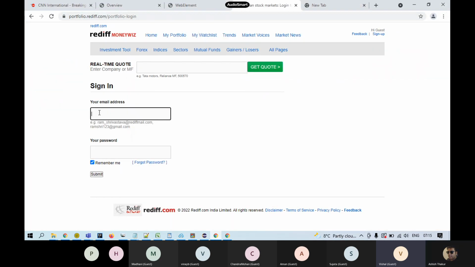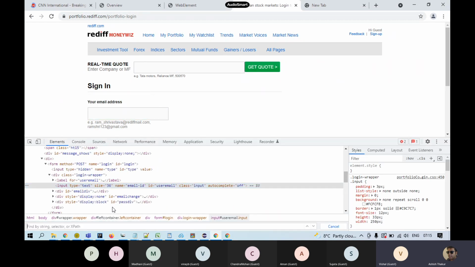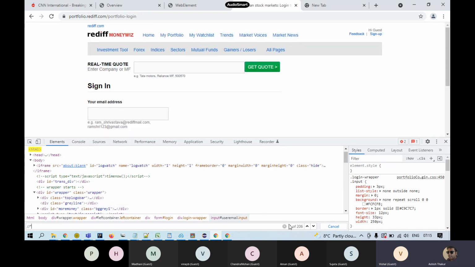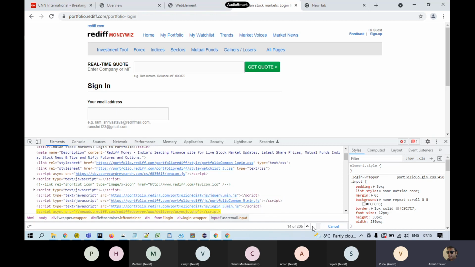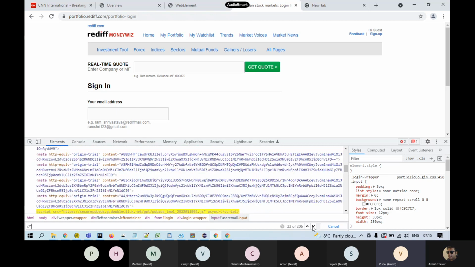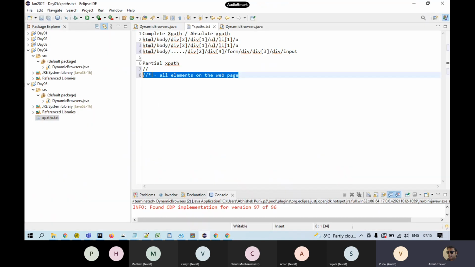If you open the browser and inspect, and I just write this XPath, double slash star, it is showing one of 206. That means there are 206 elements, or tags, on the web page. So you can go for one tag at a time. But of course, we don't use this double slash star.